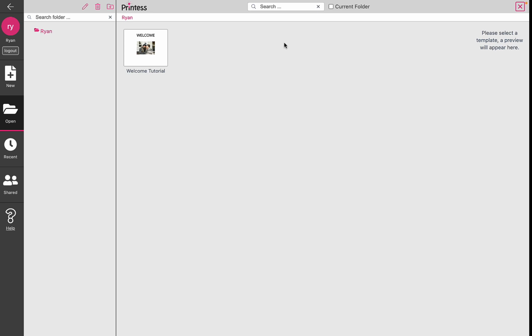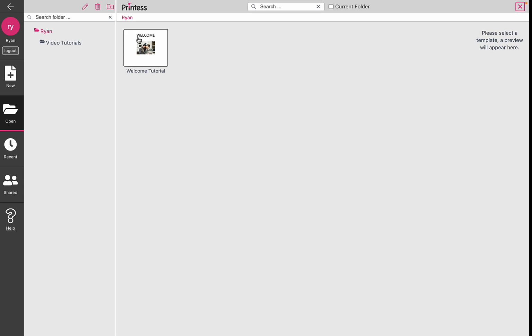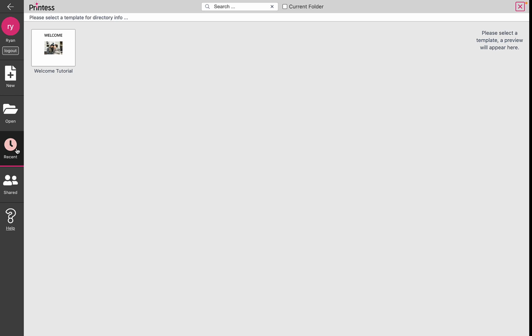Here we can easily create folders to organize templates into different projects, which we will do now by selecting the Add New Folder icon in the top left of the window. Now we can simply click and drag our new tutorial template into our new folder. And voila, organization. Lastly, we see that the template is also now in the Recently Saved Templates tab.